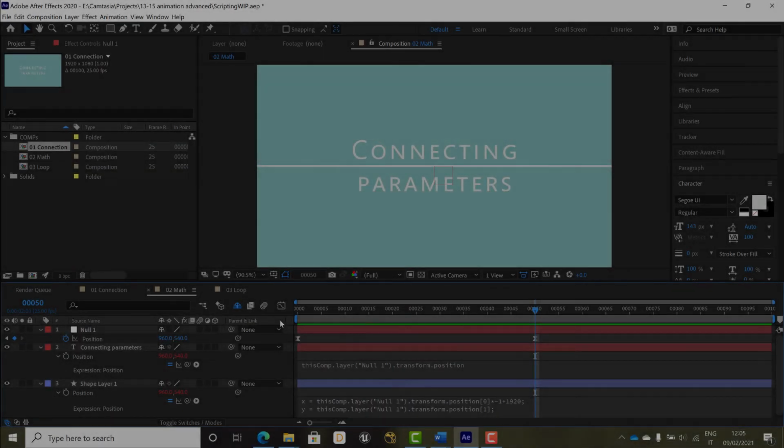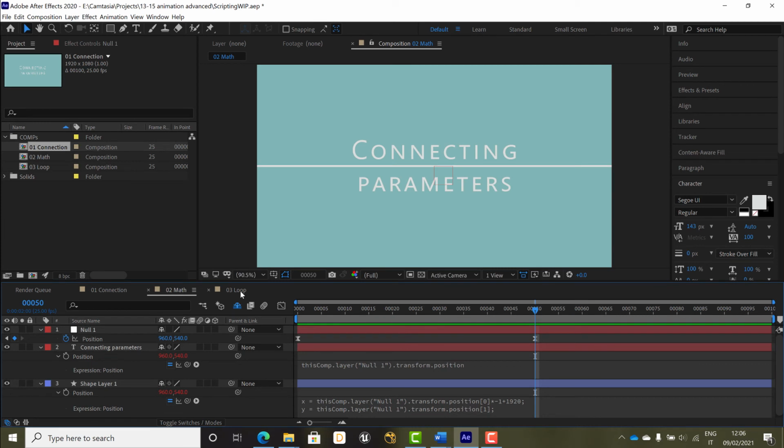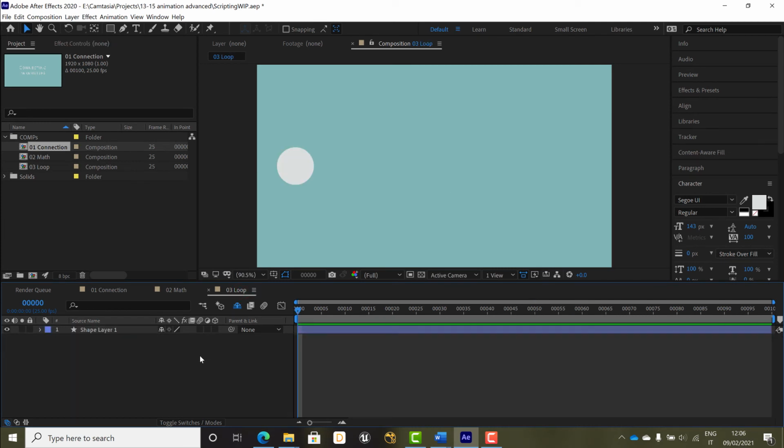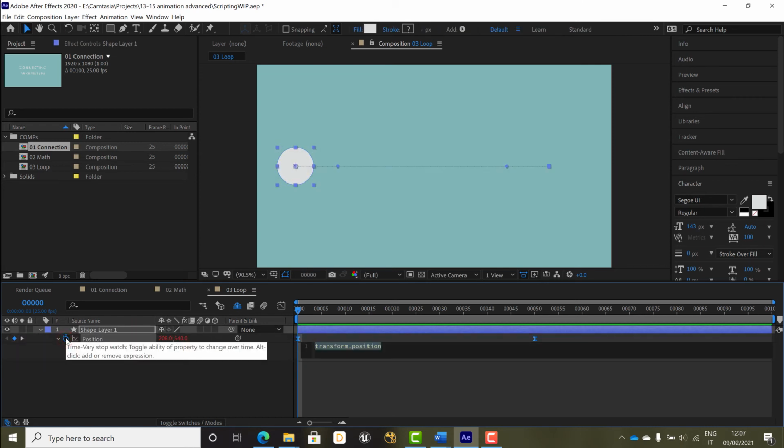Now let's open the loop comp. Using JavaScript within After Effects allows us to use specific expressions and behaviors in our script. For now, let's loop the animation of this comp. Once activated the expression editor on the position of the shape layer, start typing the loopOut expression.